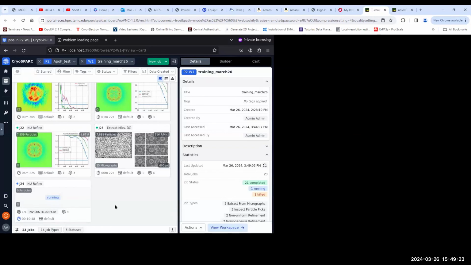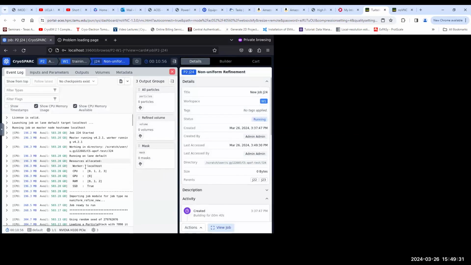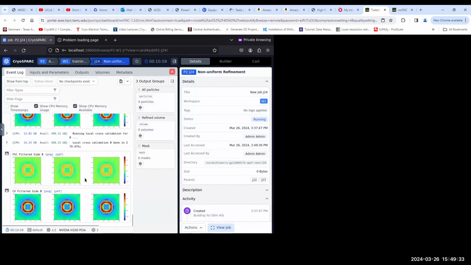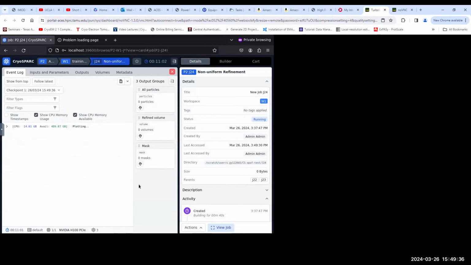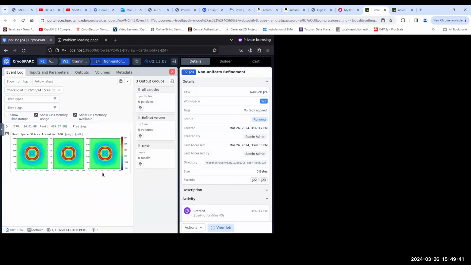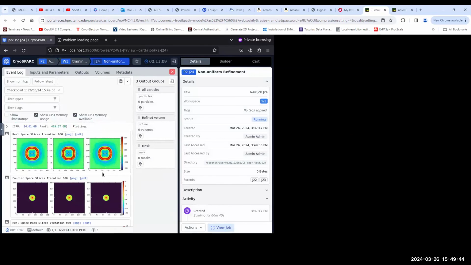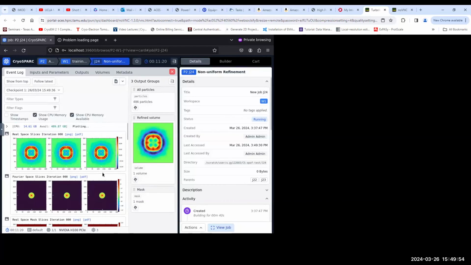But if you don't see a change in the quality of the map, then it's not really worth running. If you see some change, it's worth it. Usually you might see better density for side chains when you run local refinement. Overall refinement sometimes doesn't change much, but you might see a change in the densities for the amino acids or side chains.